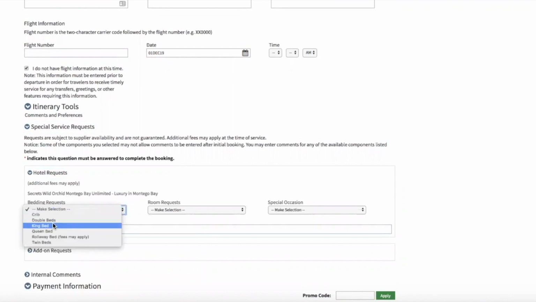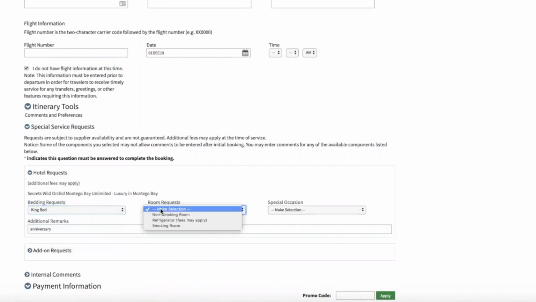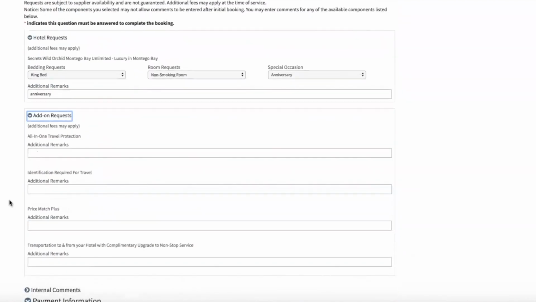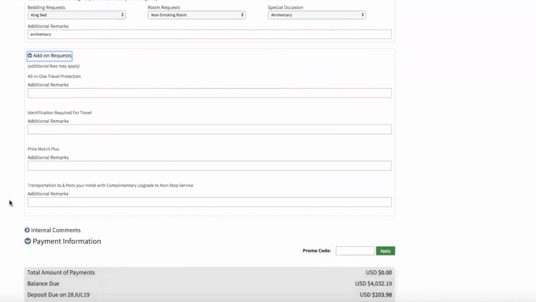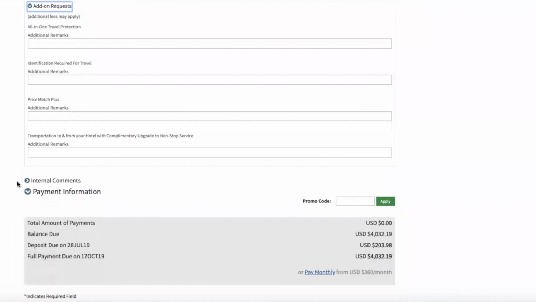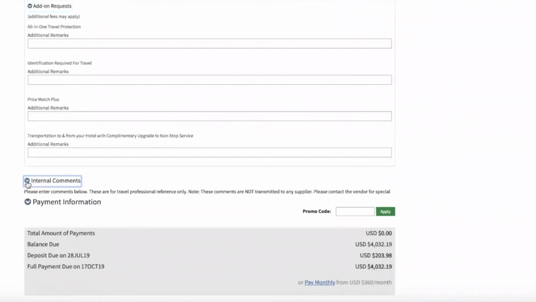I'm sorry, that promotion that came with it, but that you have to make sure you request. And then you can select bedding, non-smoking, and it is their anniversary, okay? Any add-on requests that may make the price go up, of course, that's something you're going to have to talk to the actual hotel about, but it is a request that's passed along.